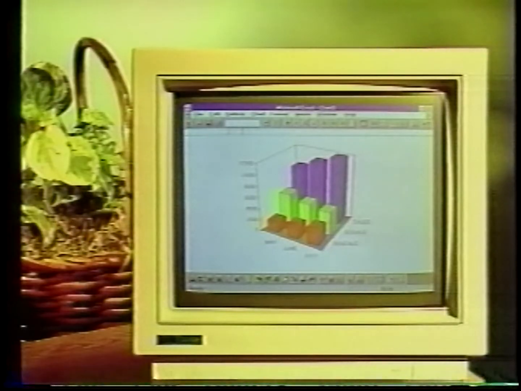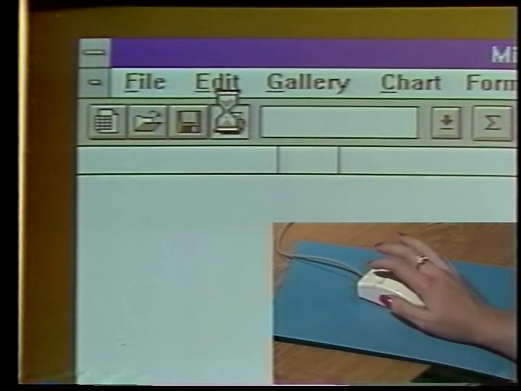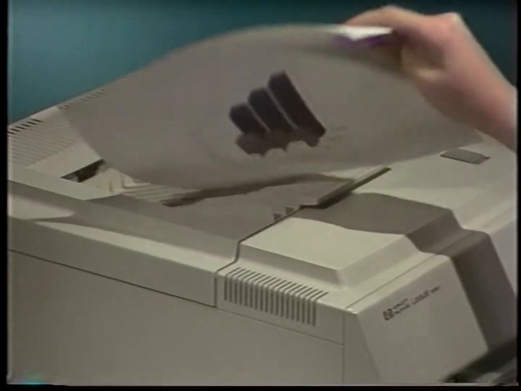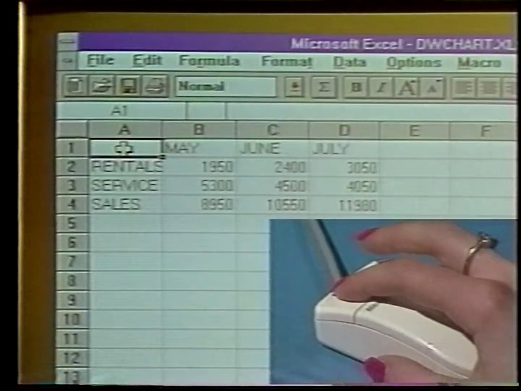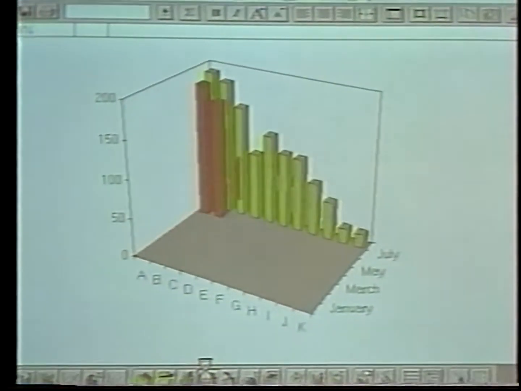Printing the chart is easy. You click on the little printer icon in the toolbar. This is the printed graph. You can print on a color printer or a black and white printer. We used a small budget in this example, but you can also use a large budget. The steps are exactly the same.